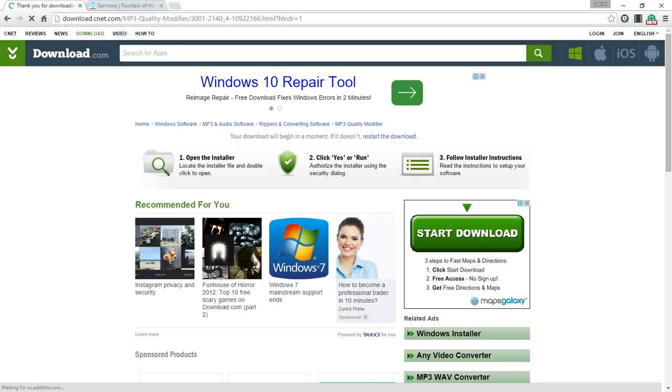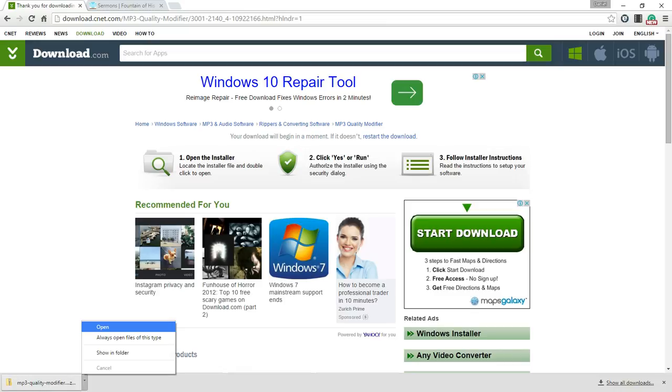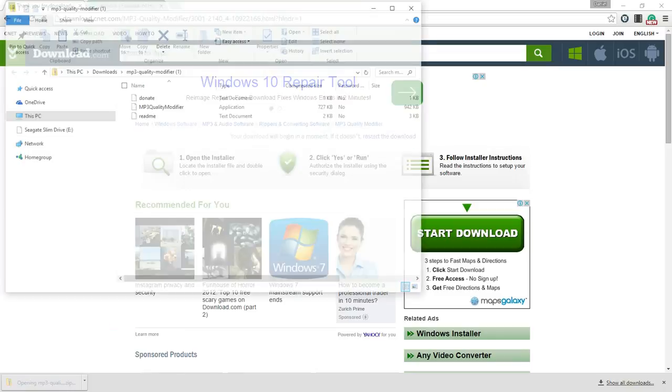But if it doesn't download automatically after about 20 to 30 seconds, then click restart the download. But as you can see here, the download started. It's a really small download, which is great. And then you're just going to open this up, or you can just click here.